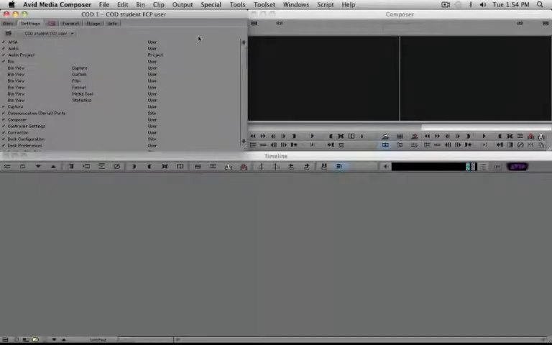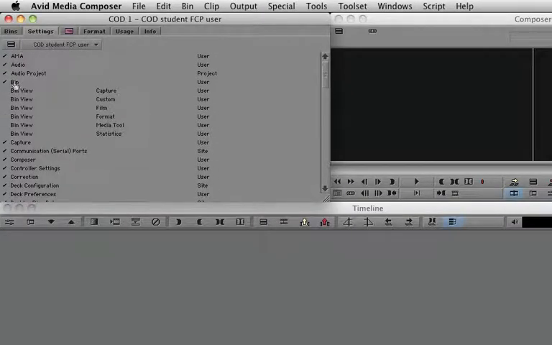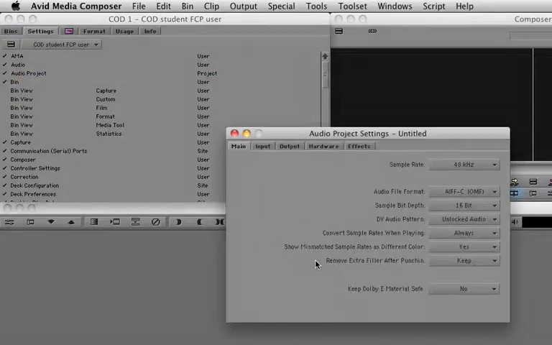So let's take a look at some of the important settings. There's about 50 total, and we're going to talk about a dozen. So one of the important ones is the audio project setting. This is basically where you choose your sample rate and your bit rate.